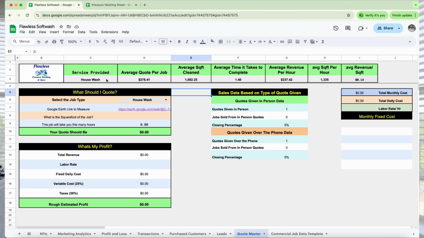So let's say past house washes, we typically charge $278. The average square foot of a home is 1,600 square feet. Average time it takes is an hour and 40 minutes, more than an hour and a half essentially. Average revenue is $237. And that's really important because let's say you're still on the phone with that customer and they're like, hey, I want to get a quote for my house wash.